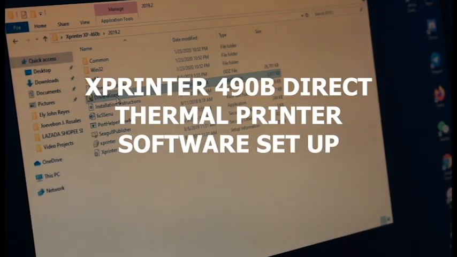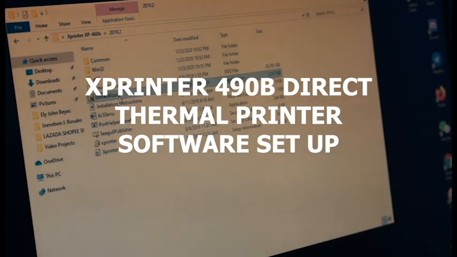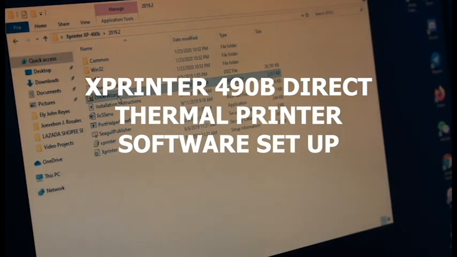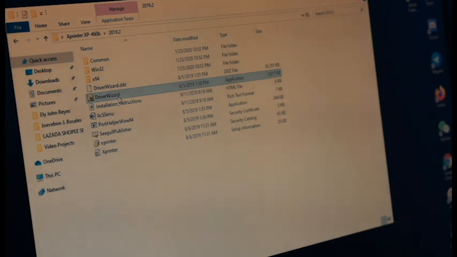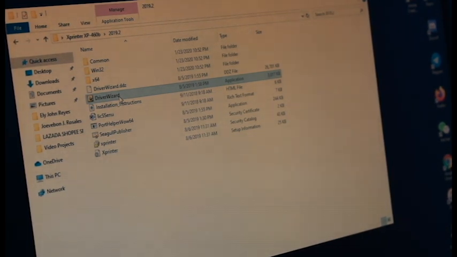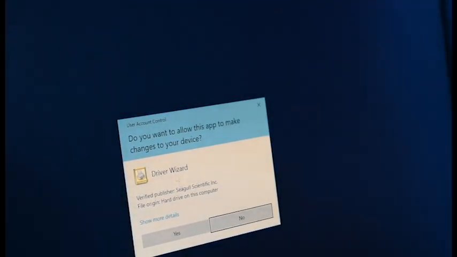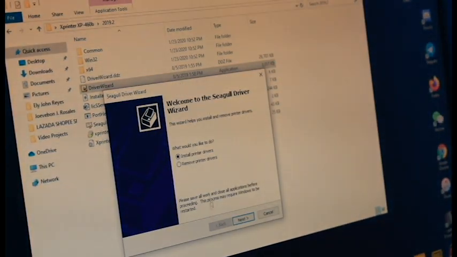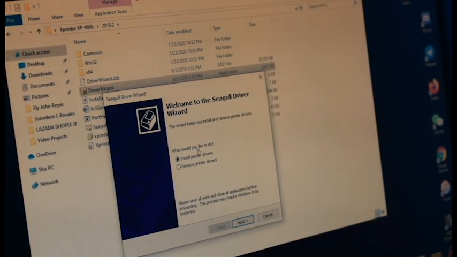In this video, I am going to show you how to set up your Xprinter X460B through the software. The software or the driver can be downloaded directly from the internet. So let me show you. When you open the driver, you'll be directed to the setup.